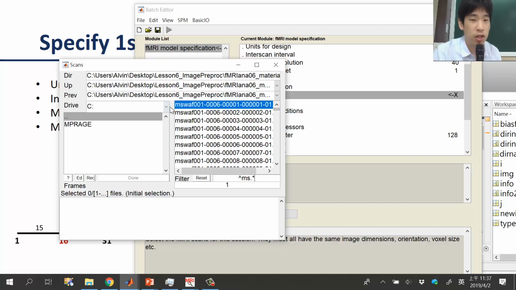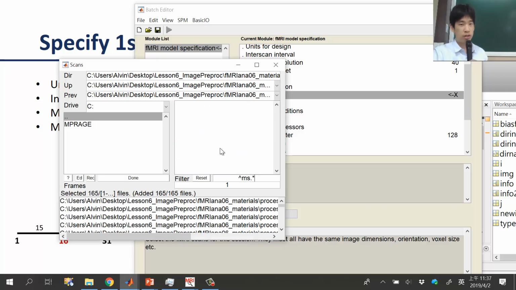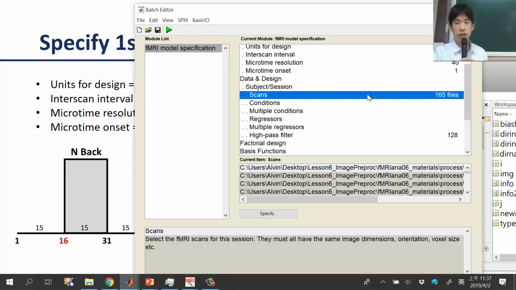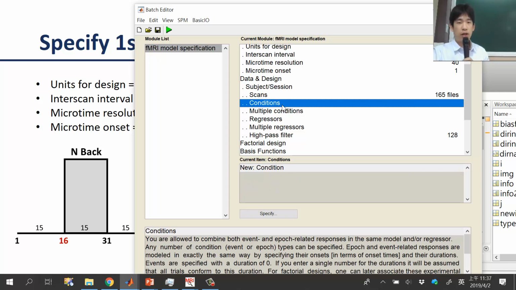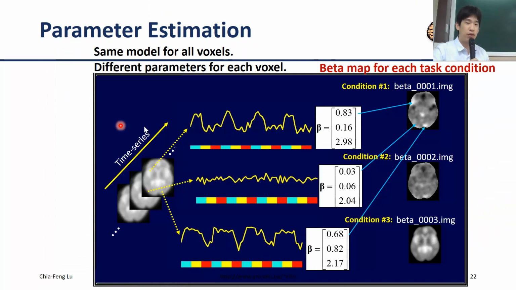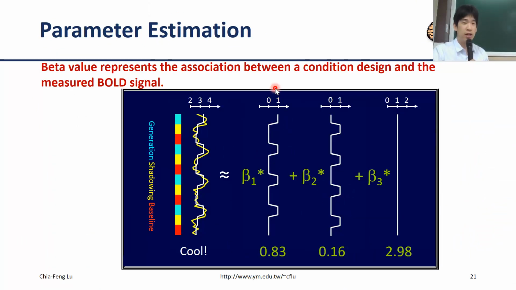Now you can see only the files that start with the M and S prefix will be displayed on this panel. So again, right click on your mouse, select all. Again, 165 files right there. Click done, and then you need to specify the conditions. What is the condition? That is the regressor right here. As I mentioned, in this case they have 1, 2, and 3. In SPM, you don't need to specify this one. SPM will automatically generate this one for you. So you need to specify the experimental condition by yourself.